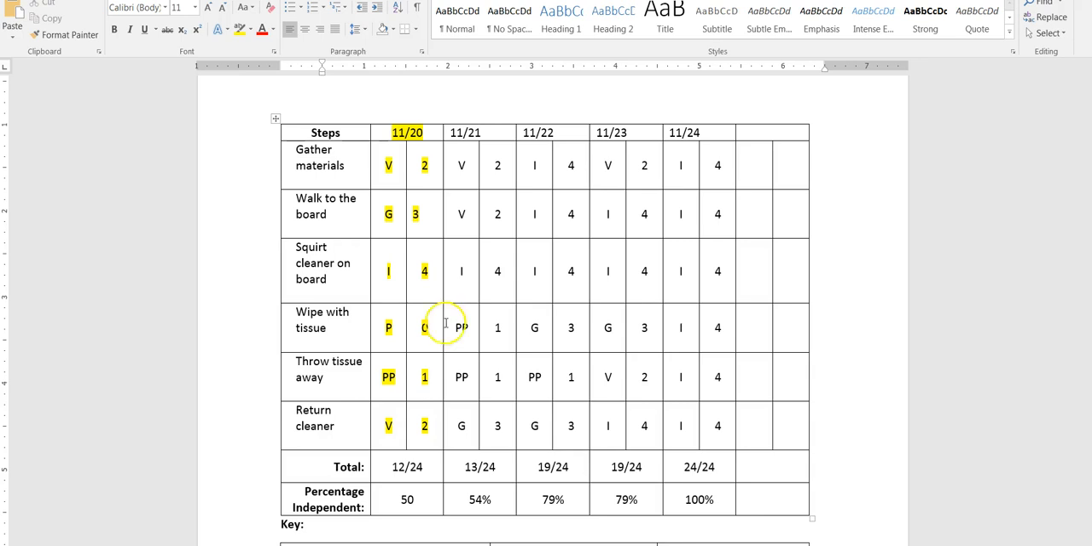Then immediately you can see I have this as an independent. She just started cleaning the board on her own. I didn't need to prompt. I didn't need to wait 3 seconds. But within that 3 second span, she started cleaning the board, which was great. And then so on. Same thing as we go down.